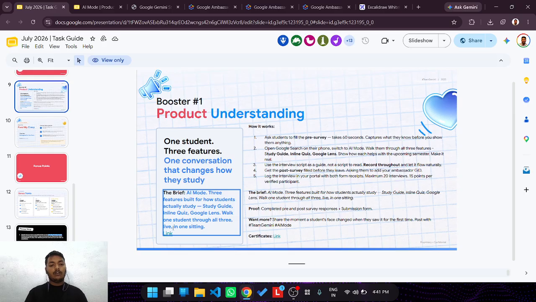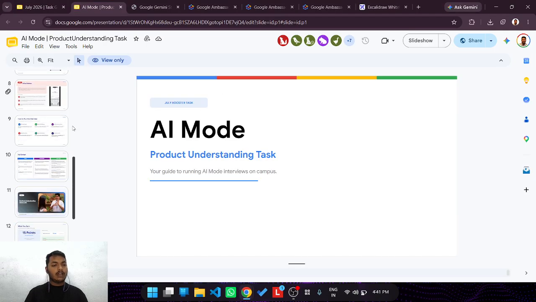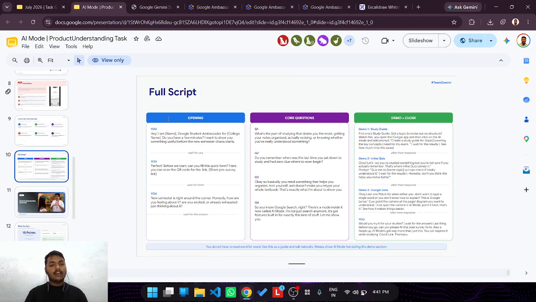Firstly, you have to click on this link, which is there in the July task guide. After that, you have to go to the 10th slide, which is the full script, and here you can see the script and what the questions are. So the flow is like this. You have to ask opening questions, then ask some core questions, and then ask the participant to share their screen, and then guide them through the demo and they will complete it.